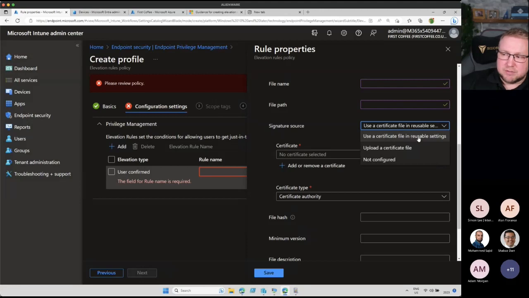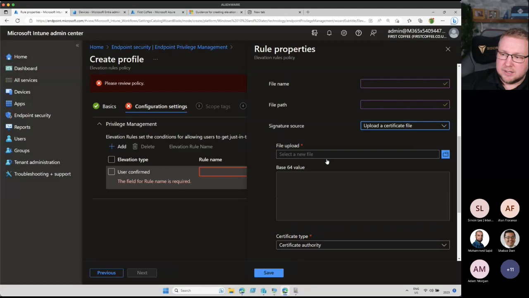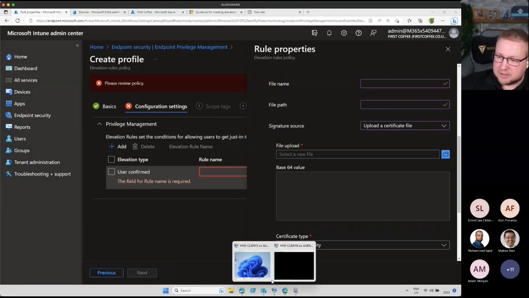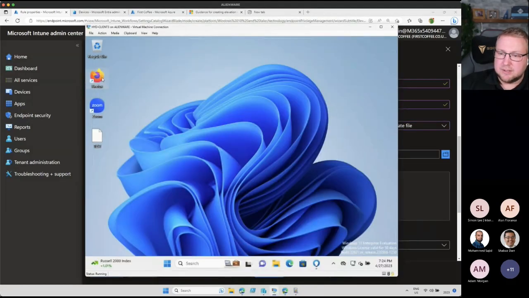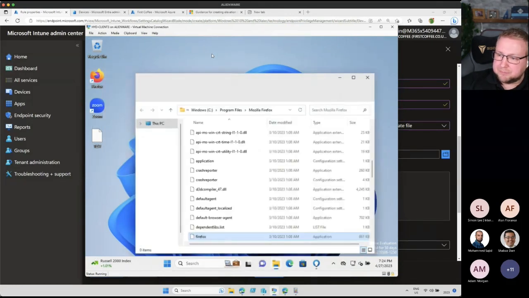And so we can either get that from reusable settings, which I'm not going to show you just now, but we can also upload a cert from the endpoint, and then it will convert that into base64. I'll show you how to get that cert, because it might not be too easy to think that through. So bear with me a second while I find an application. So let's take Firefox, for example.